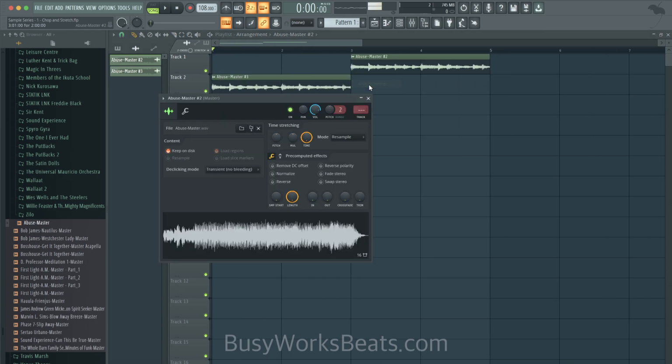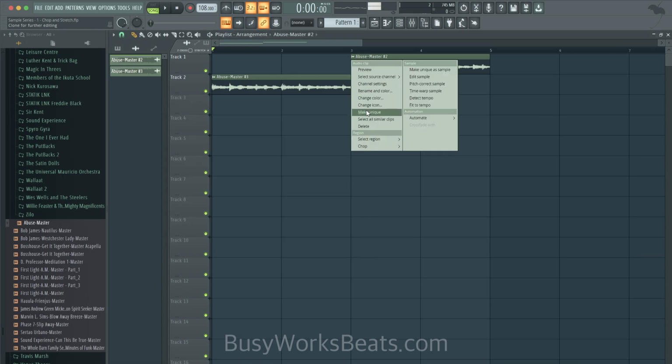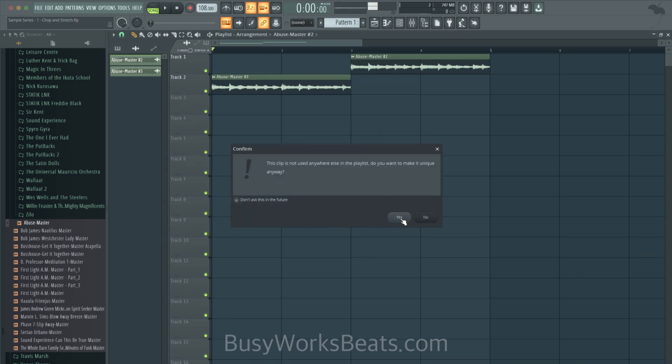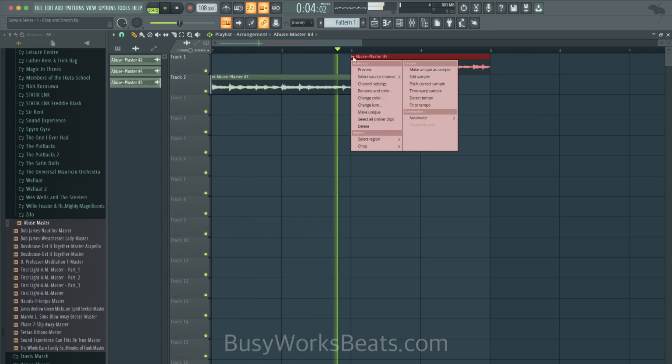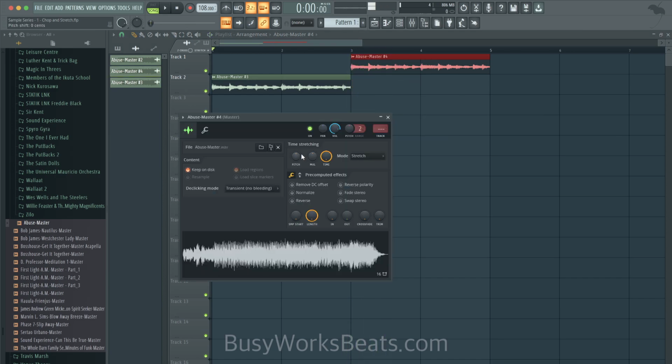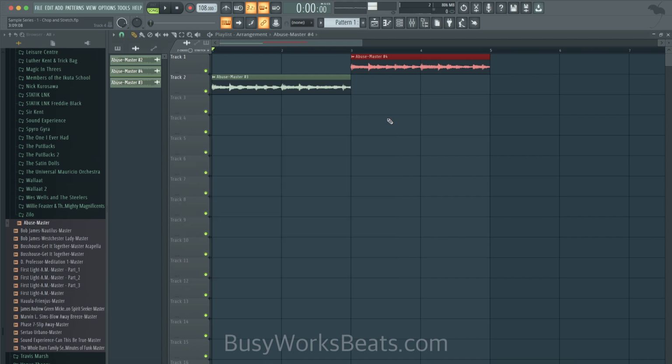Again, go to the top left, go to channel settings, go to stretch mode. I would recommend you make this unique. It's going to give you a message that says it's already unique, but just hit yes. Okay, and now we can treat these independent of each other. Okay, so now we're going to pull this one. So the first one was pitched down 200 cents. The second one wasn't. And that's the cool stuff you can do when you make it unique.